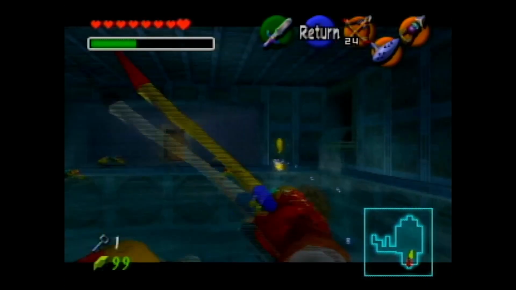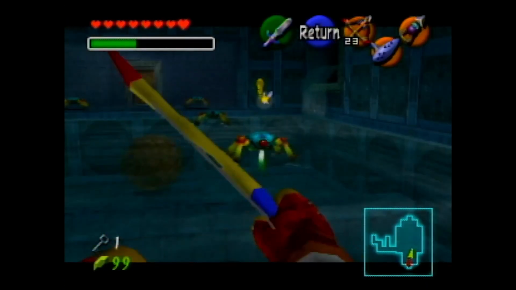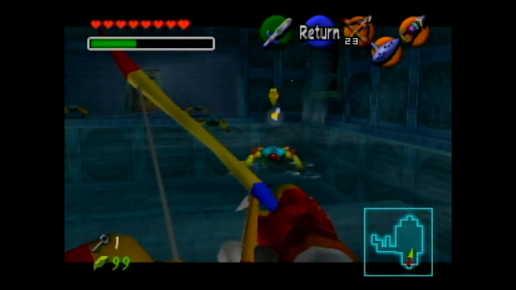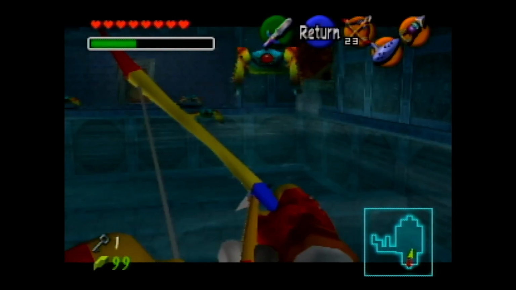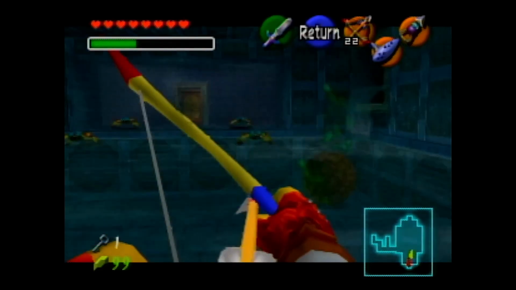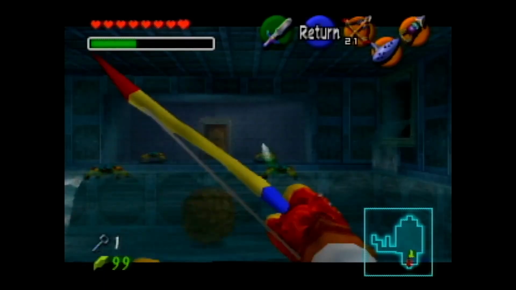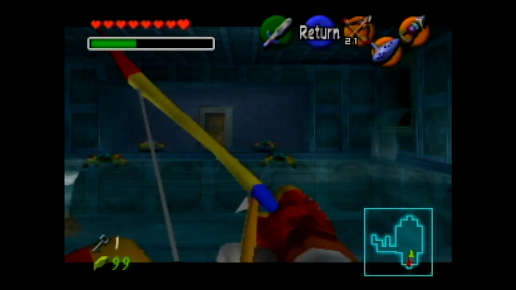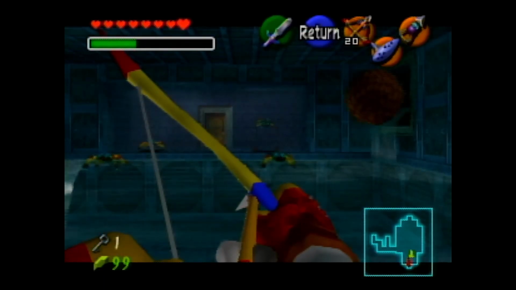Okay, this room is a bit of a pain because you kind of want to take out the tektites, the way they just hop. I really need to get the ones in the far area there.